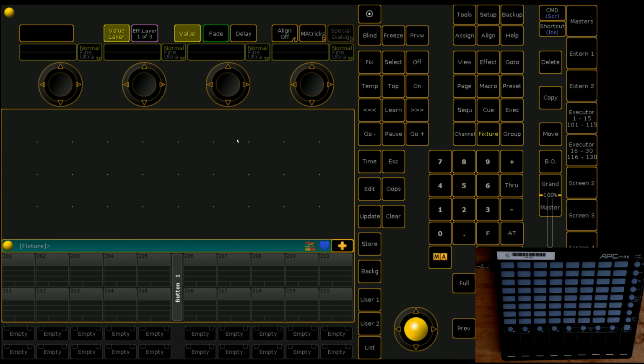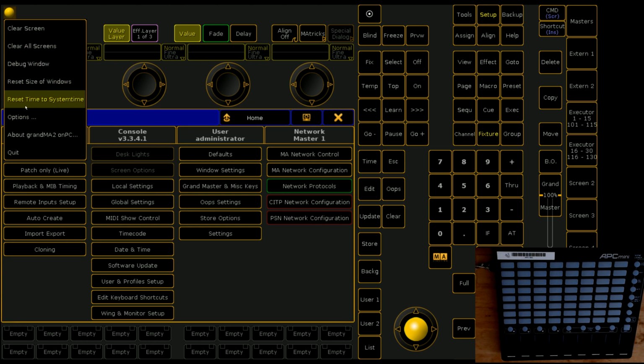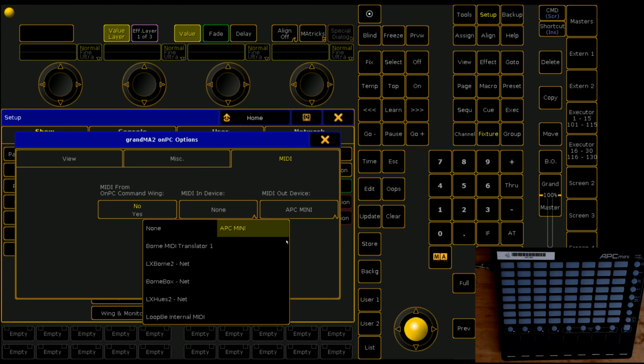Welcome back. So now I'm going to show you the ways that I set up custom LED feedback in MA. We've got two ways of doing it: an automated version and a manual version. The first thing we need to do for both is have our remote input set up. So we're going to go to setup, click on the little yellow circle, go options, and make sure our in and out device is set to the APC mini.